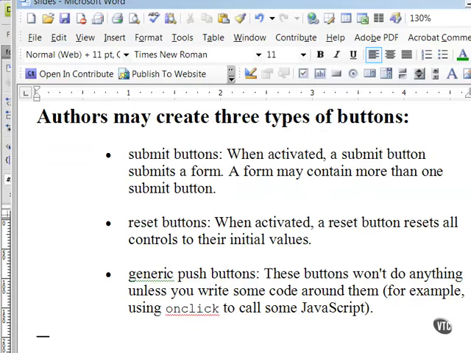Authors can create three types of buttons then. Submit buttons. When activated, a submit button submits a form. A form may contain more than one submit button. You can also create reset buttons. When activated, a reset button resets all controls to their initial values. The third type of button are generic push buttons.